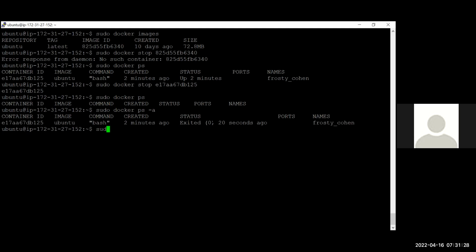So let's go and start this container again. Sudo docker run -it -d, and then the container ID.